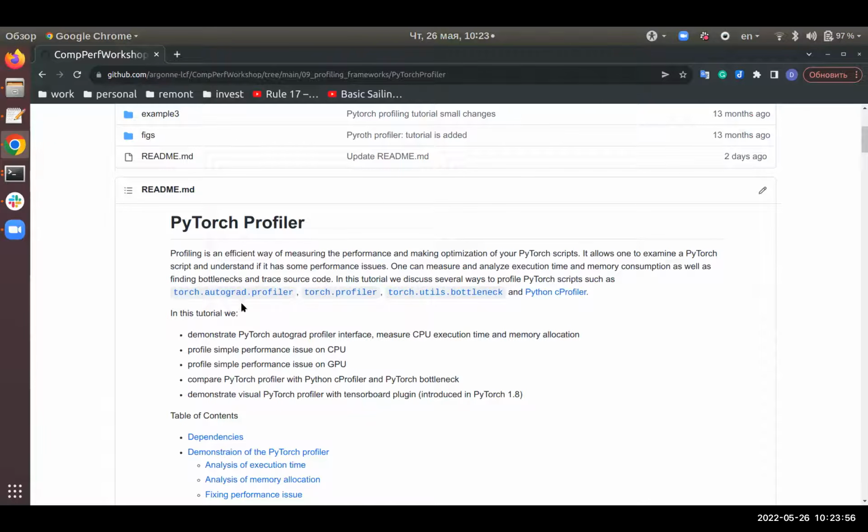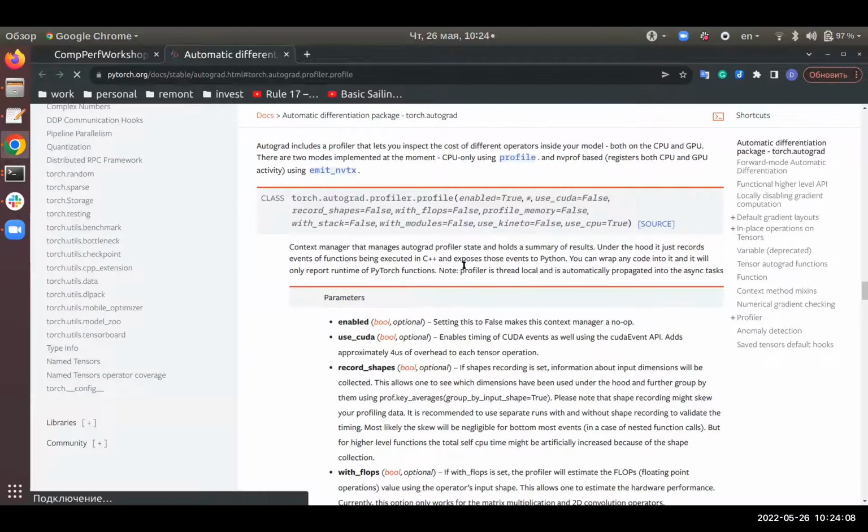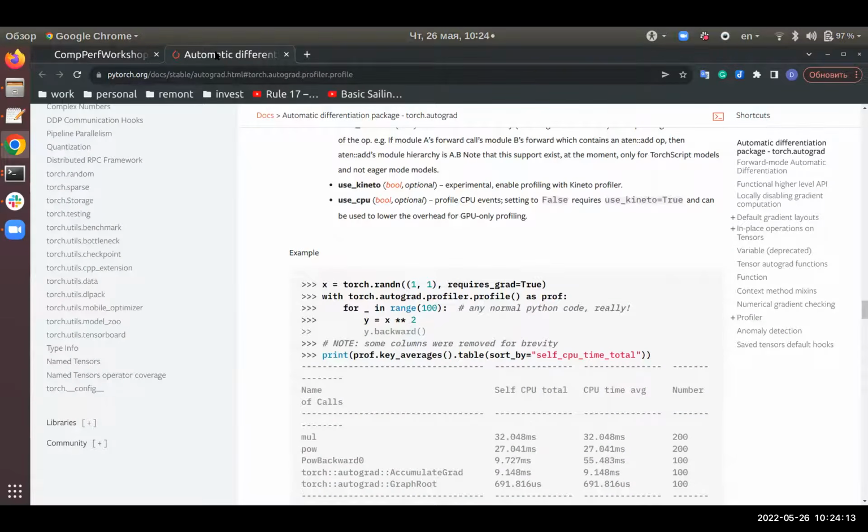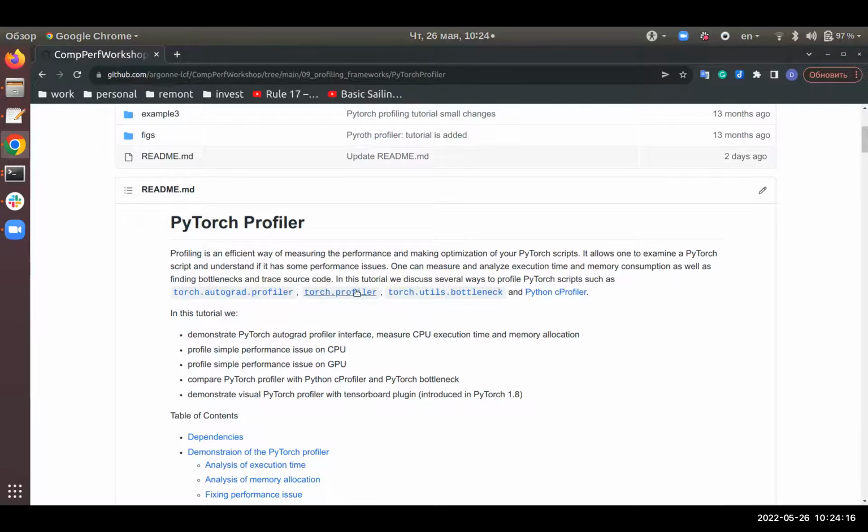Such tools include Torch Autograd Profiler, Torch Profiler, Torch Utils Bottleneck, and Python cProfile. Torch Autograd Profiler is an old profiler used in PyTorch for a long time. And I think this will be deprecated in a future version. It's still working, but PyTorch documentation tells that it will be deprecated. And instead of it, we may use Torch Profiler. Torch Profiler was introduced recently in PyTorch 1.8, about 1 year ago, and it has a visual plugin, which allows you to collect information to visualize it in a beautiful dashboard in Tensorboard.